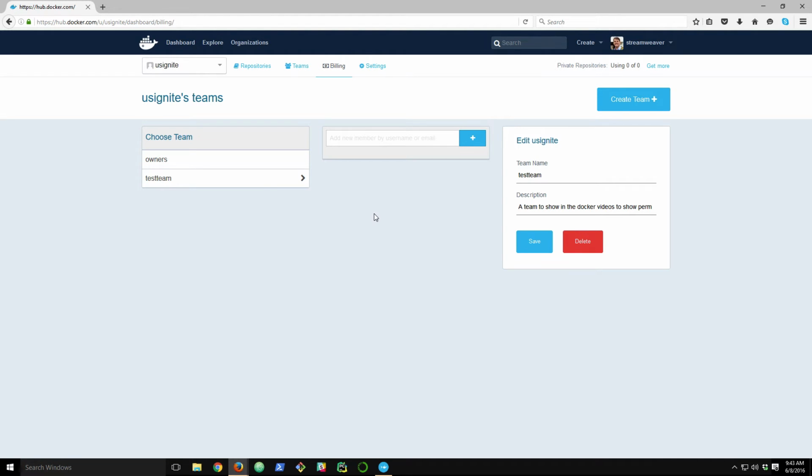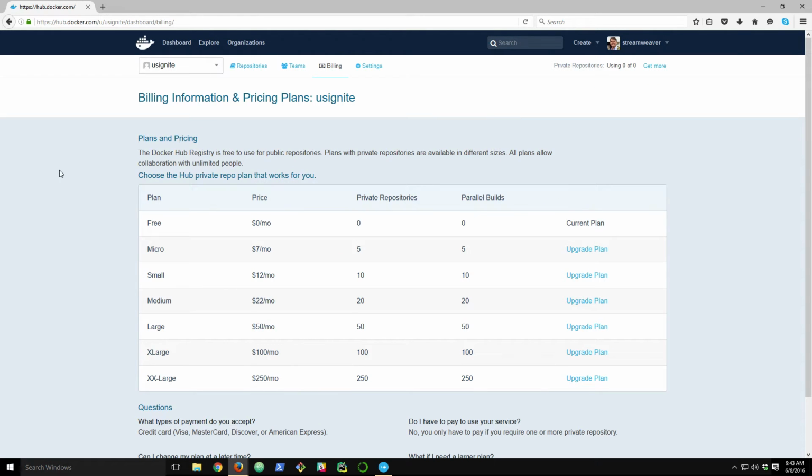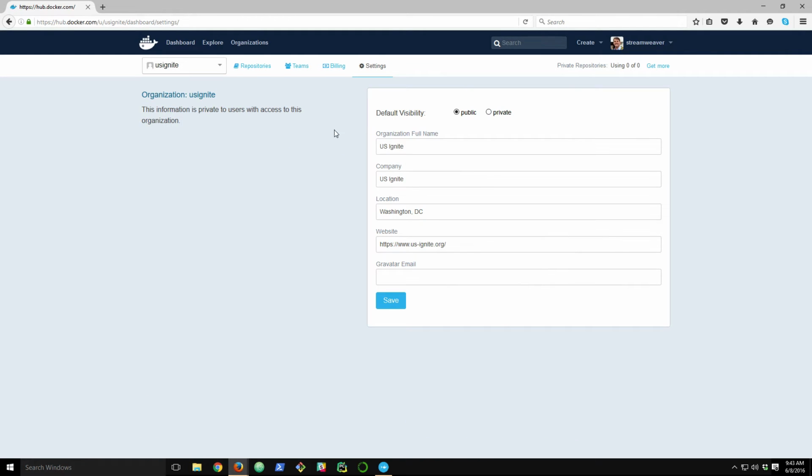There's billing settings. Billing's comparable really to GitHub. So if your team thinks it needs private repositories, and there's a number of reasons for that, you might want to take a look at what's required there. Settings provide typical settings for the organization, name, location, things like that.